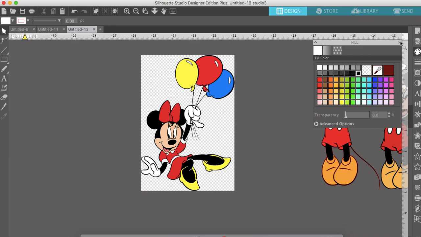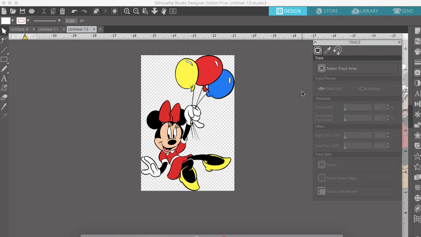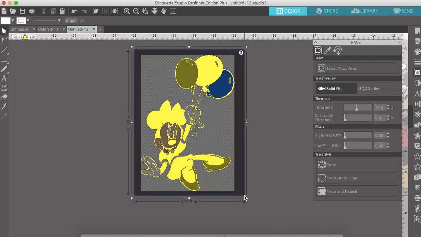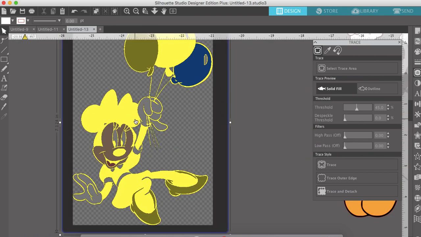I'm going to trace it, do the same thing I did with Mickey Mouse. I'm going to go over here, this area where it looks like a little butterfly. I'm going to go ahead and click trace area. Trace my image. Okay. This one's a little bit more complicated.